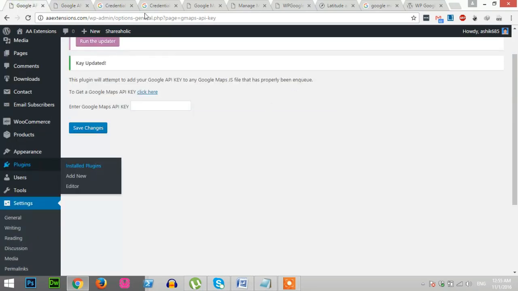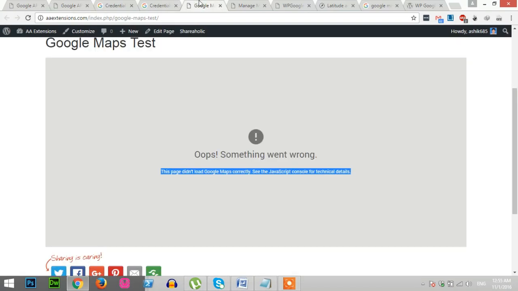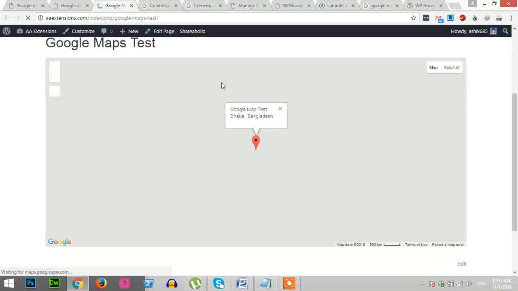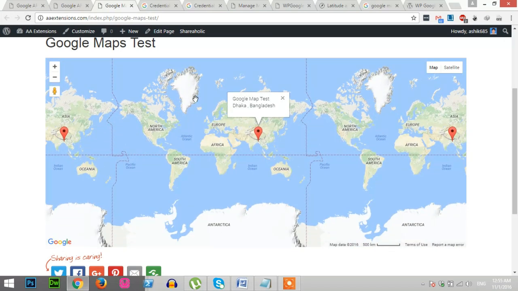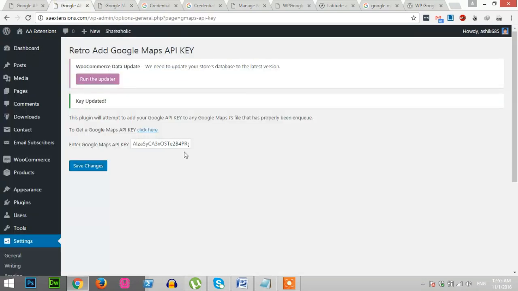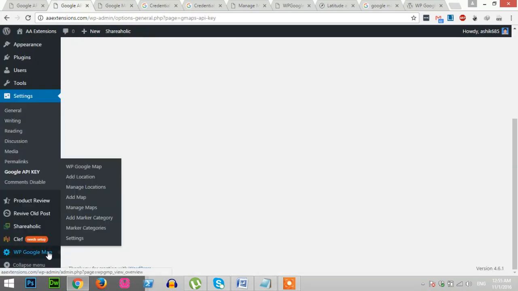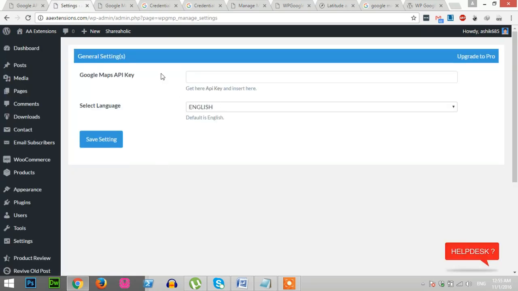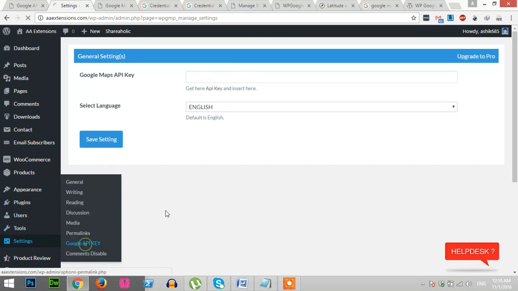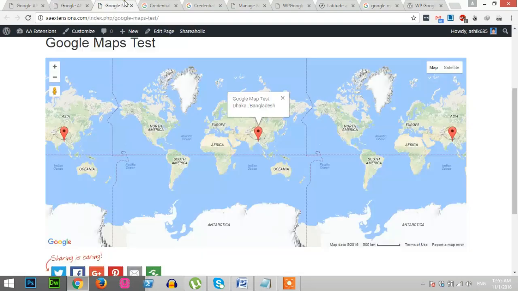If you check, you can see that it will not work. Okay, it works now because it has taken effect correctly. So you see it works, though I don't have to enter the Google Map plugin settings, because I use the universal API key. My map is working. If I remove it, let's check.